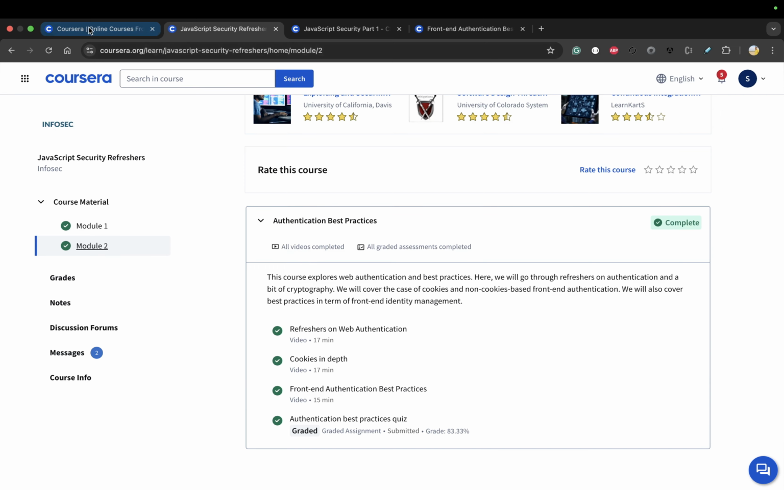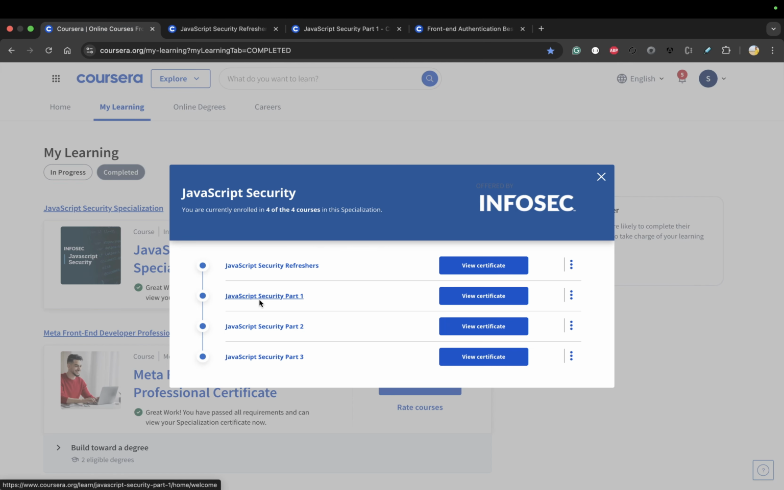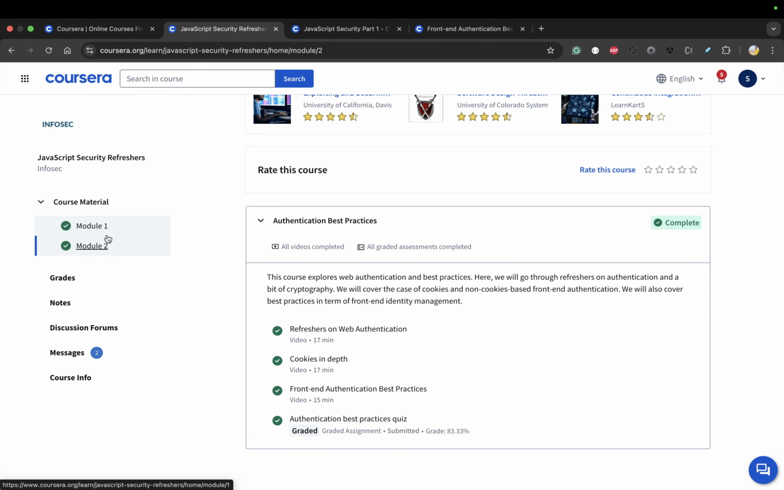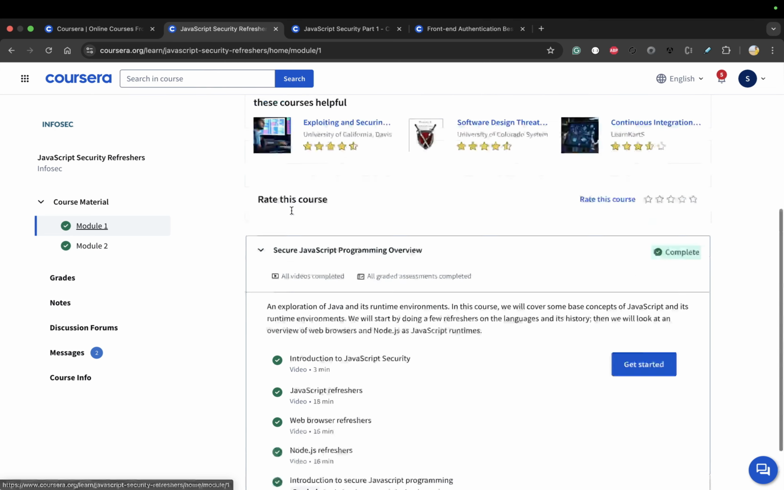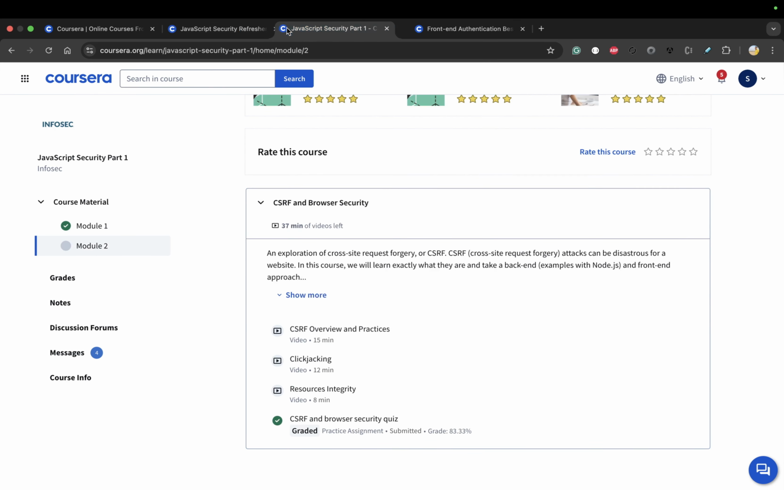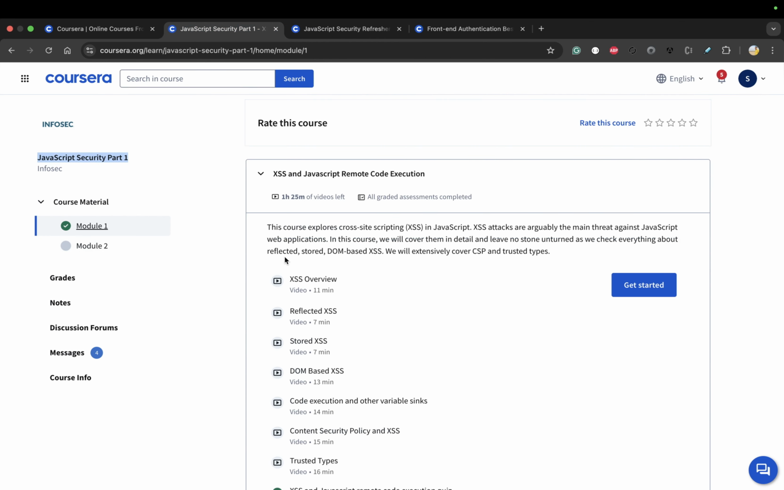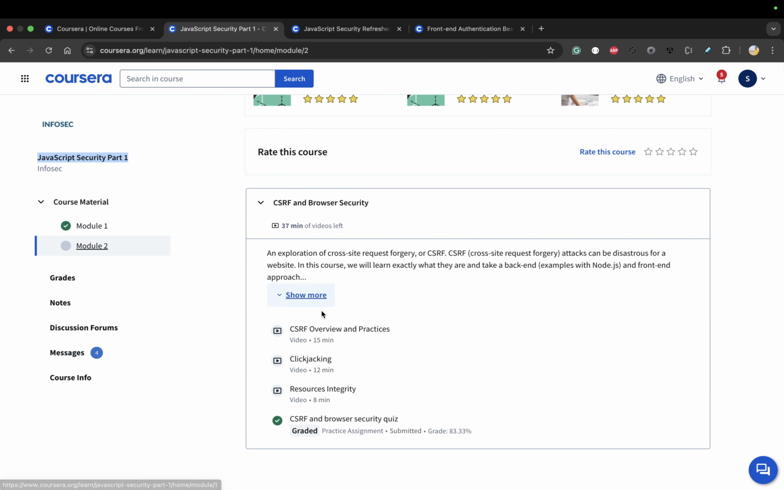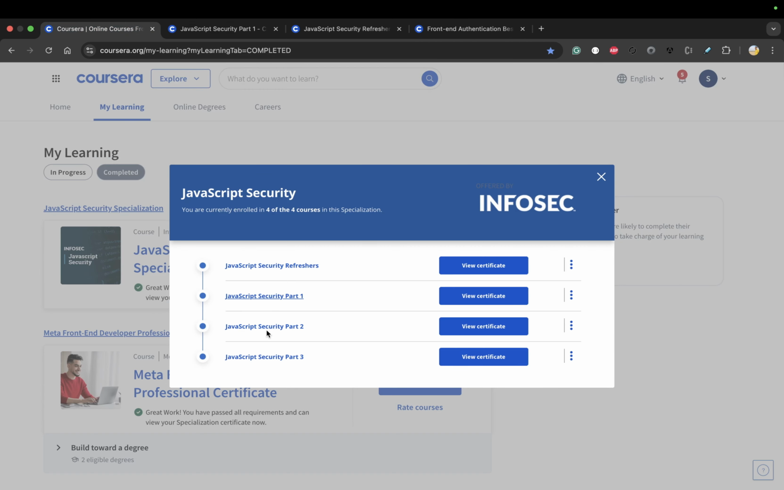Then coming to the next part, which is JavaScript security part one. Sorry, this is the same module again. So this is JavaScript security part one, and it also has two modules. As you can see, the first module is mostly on cross-site scripting or XSS, and the second module talks about CSRF and clickjacking attacks. So these two will be covered in your security part one.